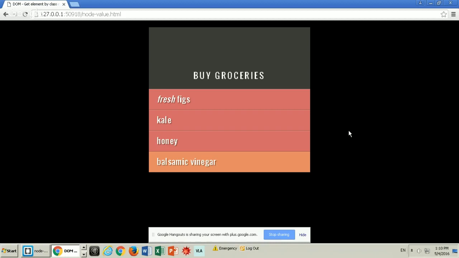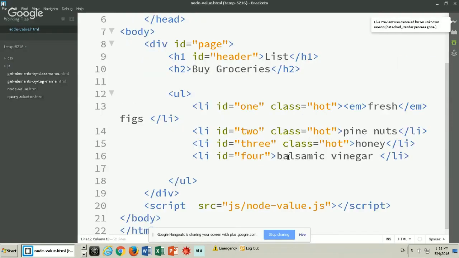So this was the example we did in class. And if you recall, the original grocery list had pine nuts here. And with our code, we replaced the pine nuts with kale. So that's the example we did. Now let's look at the code. And we're using essentially the same HTML and CSS.